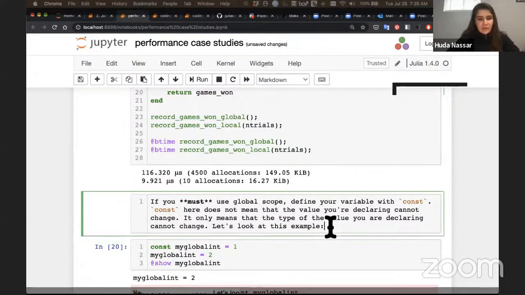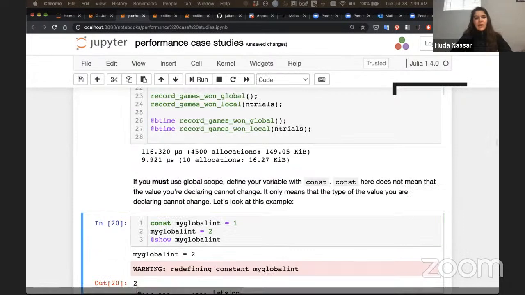So here's an example of, oh yeah, I do have an example later. Okay, so if you really have to, yes, use the const keyword. What const does is that once you've declared something as a const, you cannot change its type later. And the reason this is good, if you must use global scope, is that the compiler knows its type. So whether you change its value in the future or not, that's not a huge deal. The compiler knows its type.